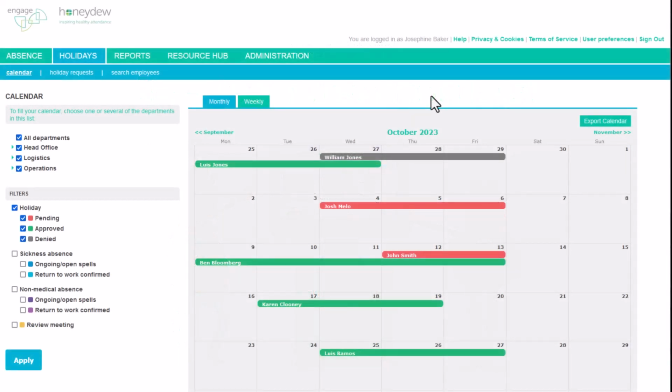If employees submit holiday requests online in Engage, you might want them to see who else has booked time off in their team to avoid overlap. If you'd like to allow Team View for holidays, go to Administration.